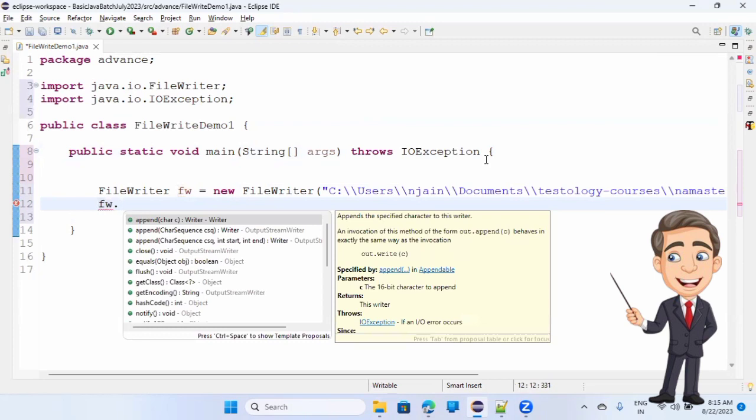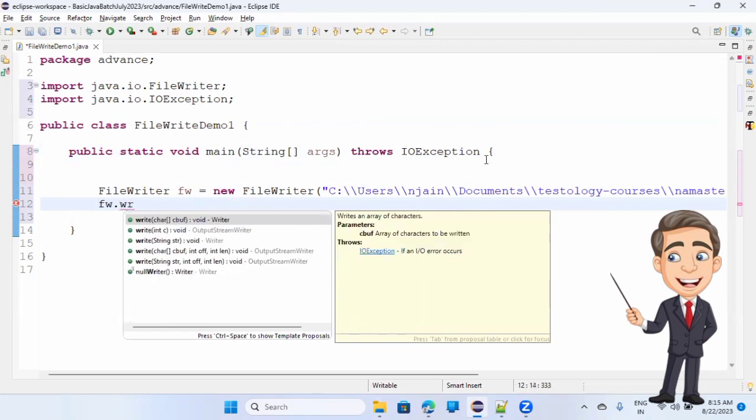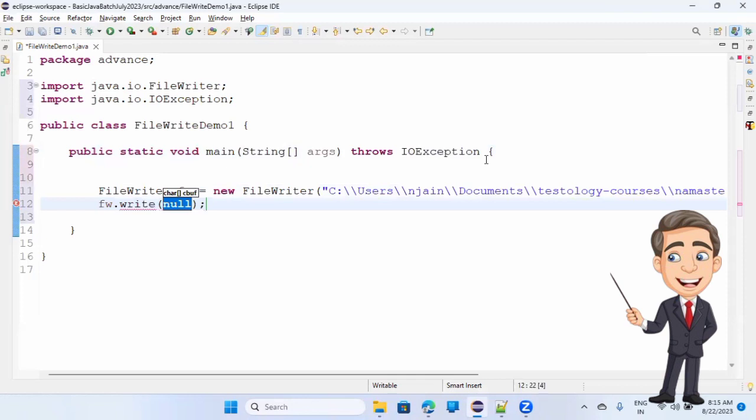Now there are different functions. Append some character sequence, right? The very simple one is write. When you say write, and in the double quotes, if I say, hi, I am learning Java, something like this. Will it work? Let's see whether it will work or not.